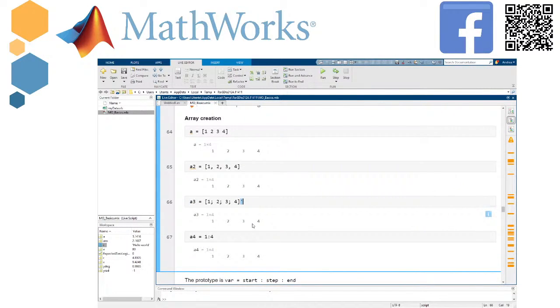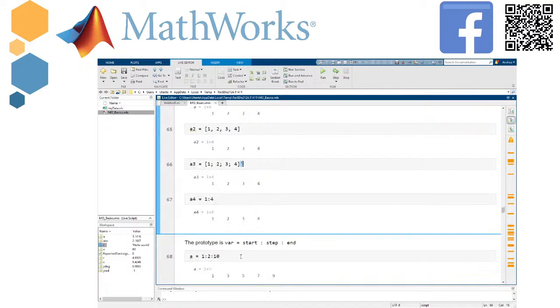But moreover, you can write vectors in this way. Look at it. 1:4. This means, please MATLAB, create a vector made out of four elements, where each element is the previous element plus a unit. So 1, 2, 3, and 4. And this is an array, indeed, like those are A, A2, A3, A4. They are all equal.